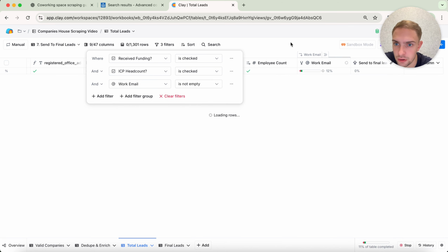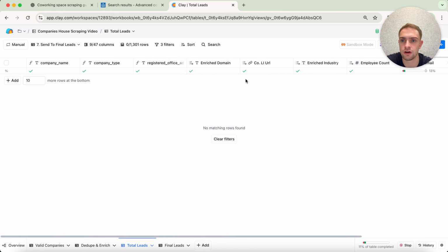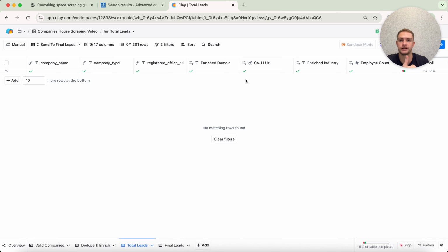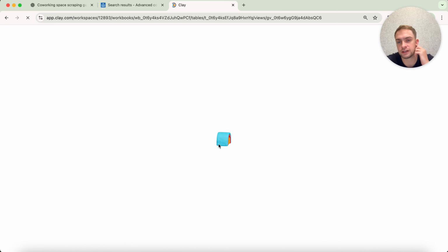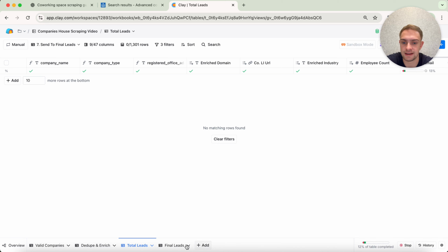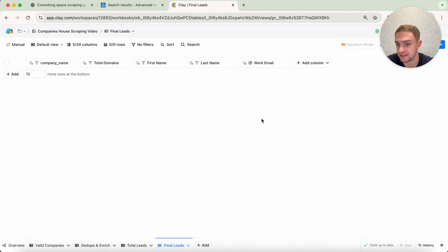And here we go. Hopefully, once these emails start loading in, we're going to have a list of leads that work at a co-working space that we're trying to contact, that we found their email for, that they've got the ICP headcount, that they've received funding. And then the final thing here, once this starts to populate, we are just going to push this into a final table so it's nice and easy to view in this final leads table.